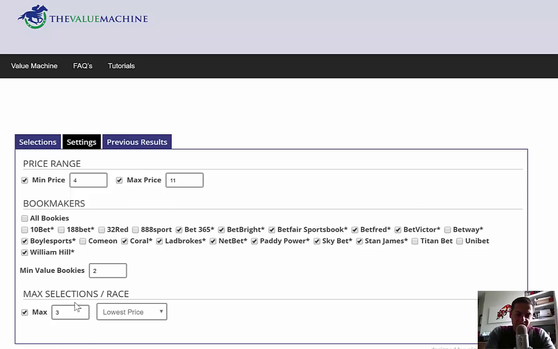Just at the bottom, you can see that there's an option to select a maximum number of horses in a race, and you can choose by the selections to be picked by lowest or highest price. So these are my settings anyway. Once you've set these up, that's it, you leave it, you don't have to touch them again. Obviously, if you open new accounts, you can tick those and they'll be included in consideration.